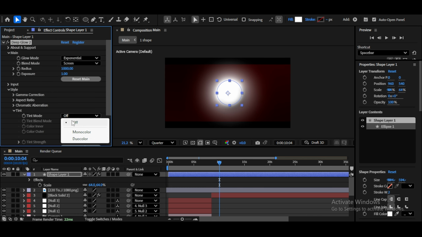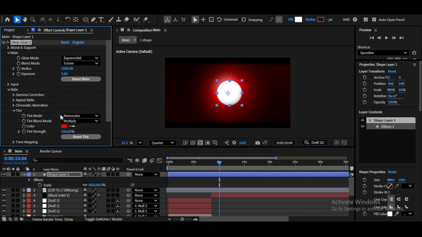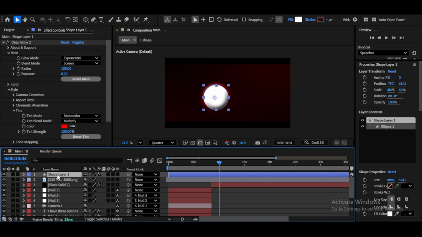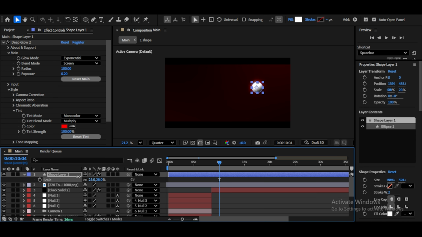Then tint mode to monocolor and change the color to a red. Then just make the exposure to 0.2 and radius to somewhere around 100. Now it looks cool, just turn the scale down and place it in the corner.